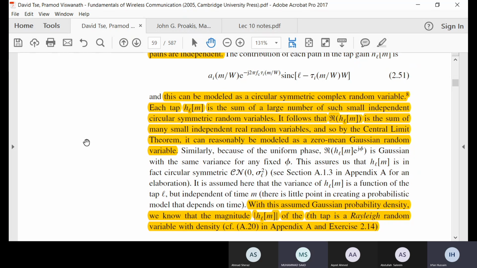Yes. Because what we are saying is that if we take this type of model where the phase is a uniform random variable, all right, then the paths, the taps, they become circular symmetric complex Gaussian random variables. So that is why we are saying it, because if we take this type of model, then the taps become circular symmetric complex Gaussian random variables. That is why we are studying that, because the taps are coming out to be that thing.